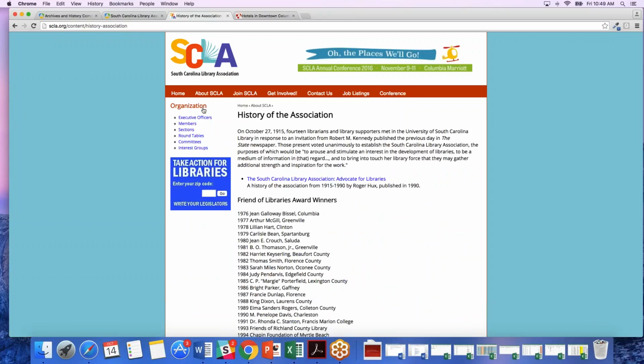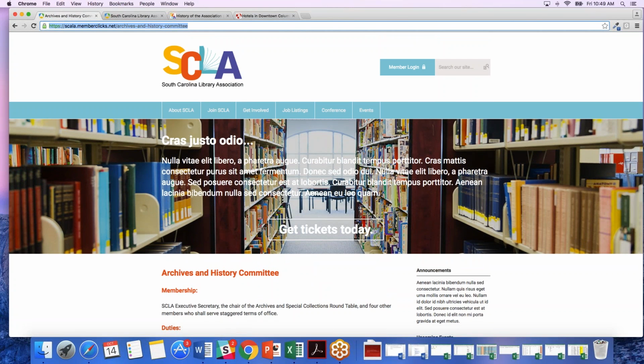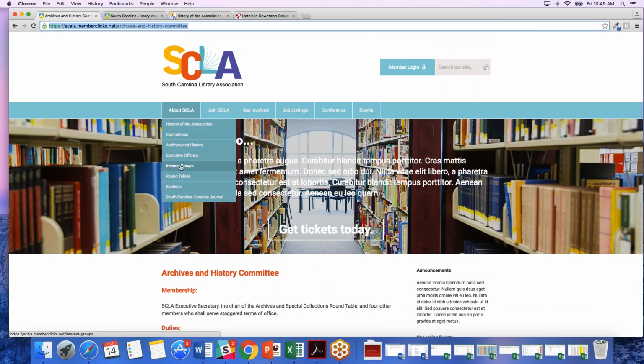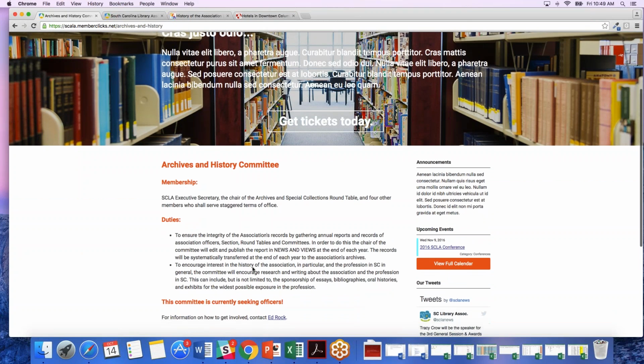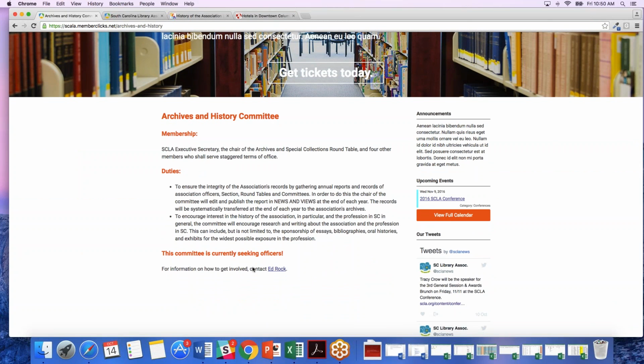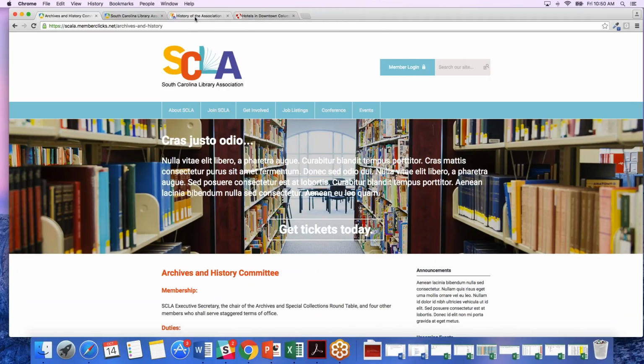So look under, go ahead. I don't remember how we did it anymore. Go up to the menu and go to About SCLA, I think. See where it says Archives and History in the menu? That shouldn't be there. That's actually a committee, not an interest group. So that needs to go away from the menu. It shouldn't be in that list. Okay. It's just one of the committees.